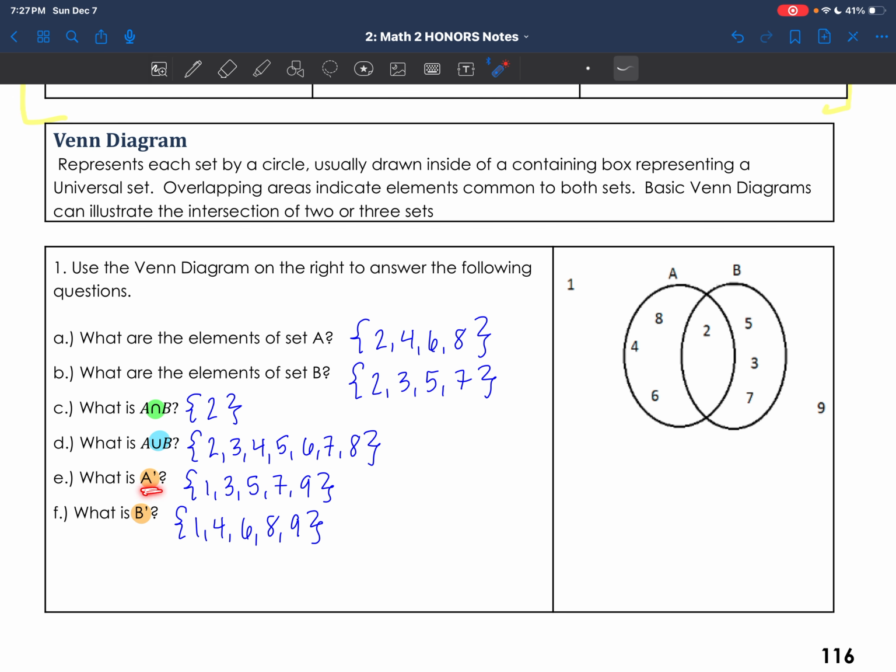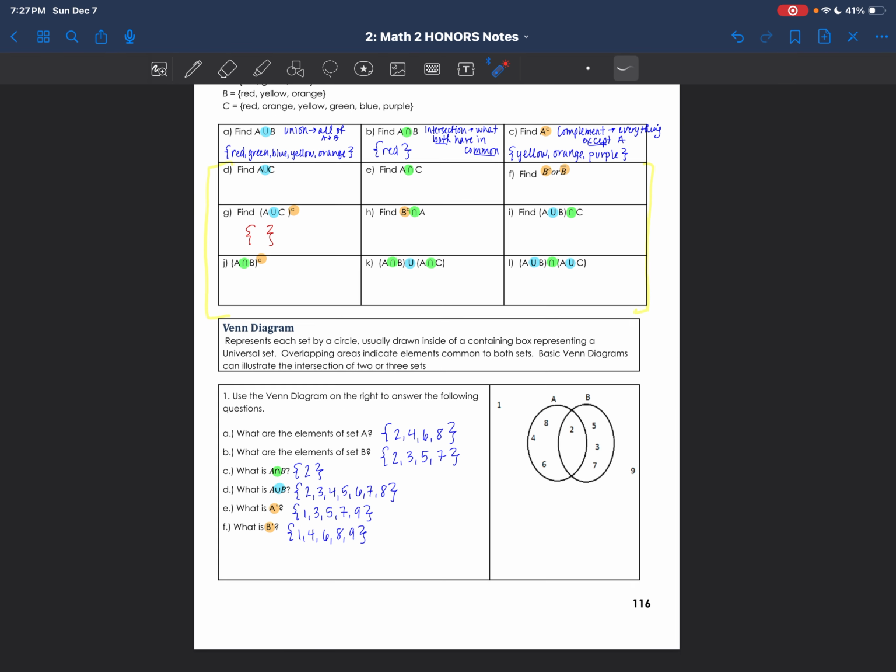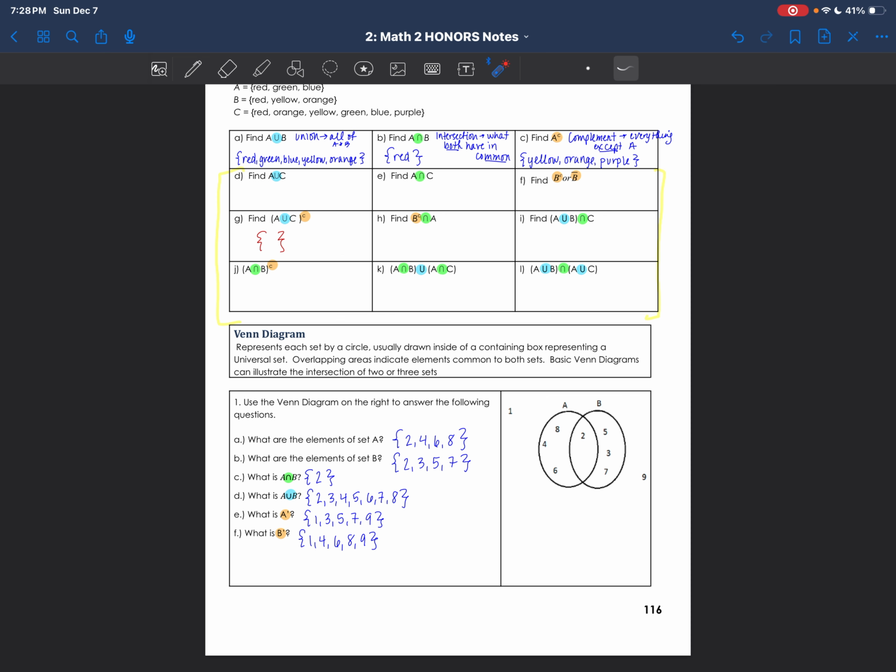And now we want to know the complement. So it's going to be everything except for A, and don't forget this guy out here. So this would be the complement of A. And then the complement of B would be everything except for what's in B. And don't forget that one out there too. All right. So just make sure you're reading it carefully, but it's a good way to organize information.